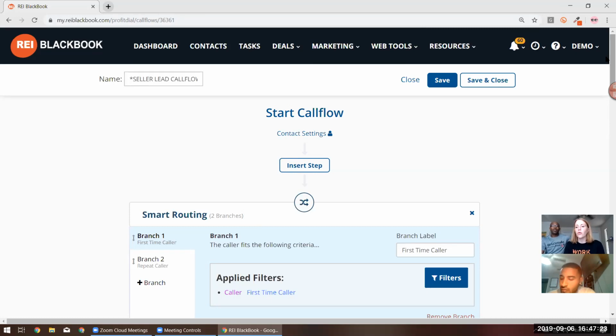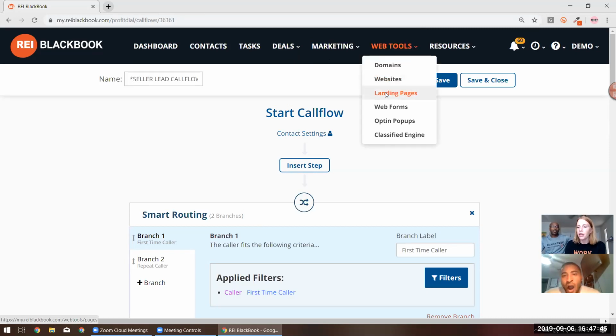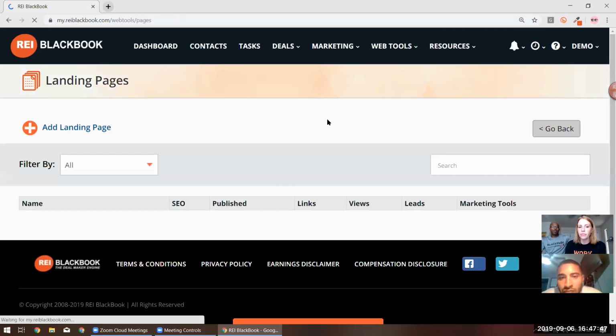Once your call flow answers, you're either going to have a task there. If it's going to your phone, it's going to give you a task to remember to enter the details into REI Blackbook. But if you have a third party answering the phone, or if you're giving people a call back, this is where you're going to want to have your landing page up. That's your seller lead script.